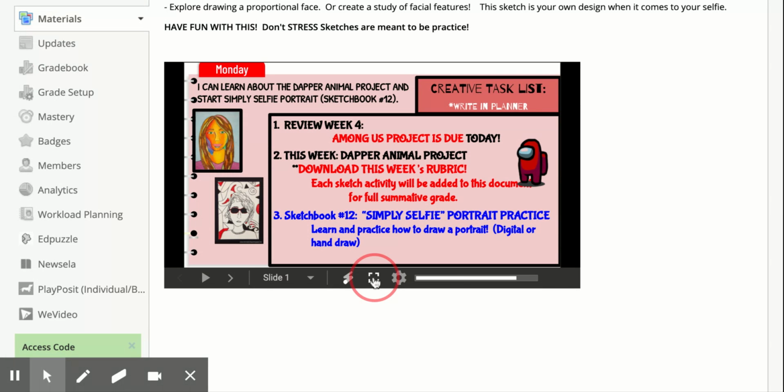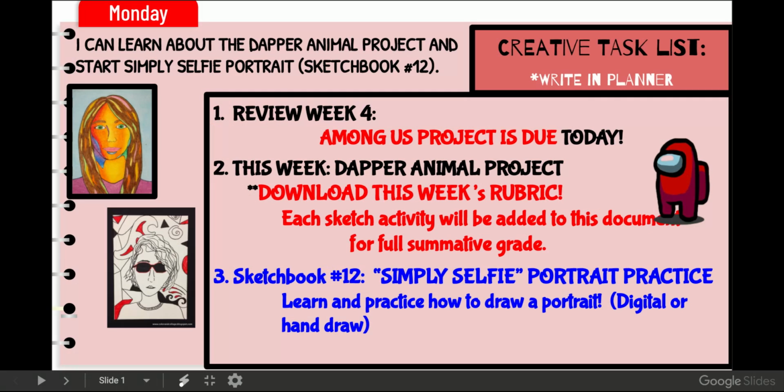All right, as I said, friendly reminder, Among Us project is due today. You need to turn that in, the entire document. This week's Dapper Animal project, you need to download this week's rubric. It's kind of similar to the Among Us where it's multiple pages, where each day will have a space that you need to put your final project.